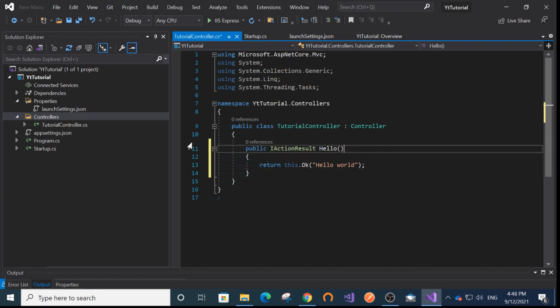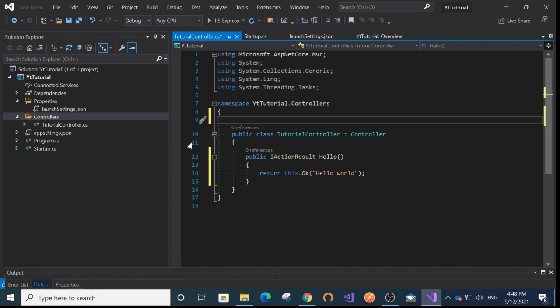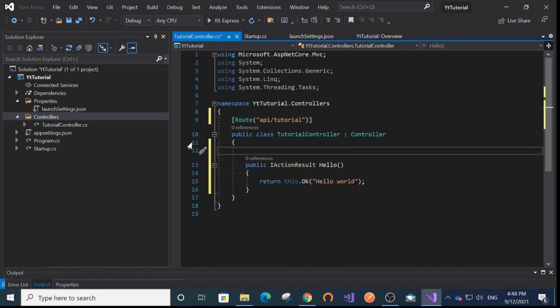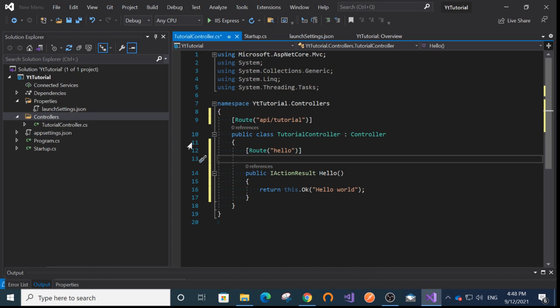I'll also be teaching you how to use a route annotation. Let us use the Route, and we will name our endpoint api/tutorial. Then we will also add an annotation in our newly created method. Route, and we'll name this hello. Also we will be using the method HTTP Get. Any method you want to use, either post, put, delete, patch, depends on your requirements.